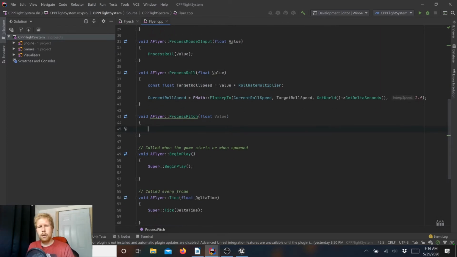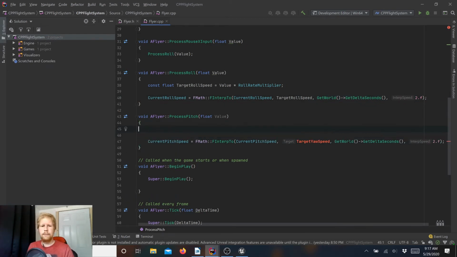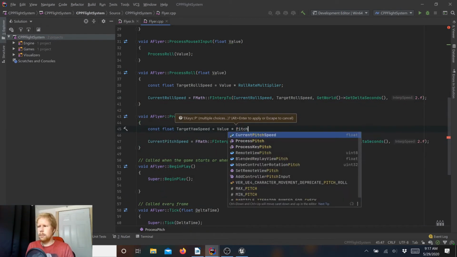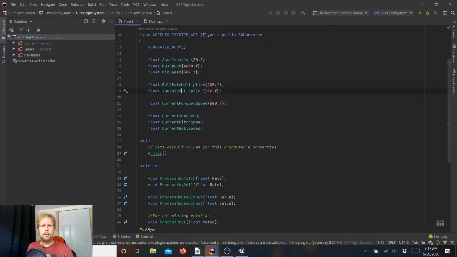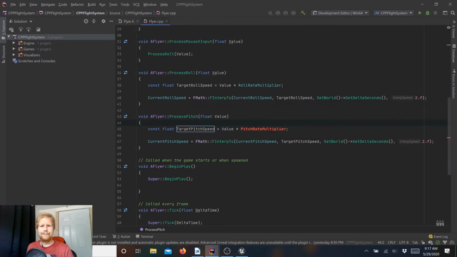So for the pitch, I do not want target yaw speed. Not sure where that came from. So let's do pitch rate multiplier, not yaw rate multiplier. Congrats to those of you who picked that out. There we go, pitch rate multiplier.